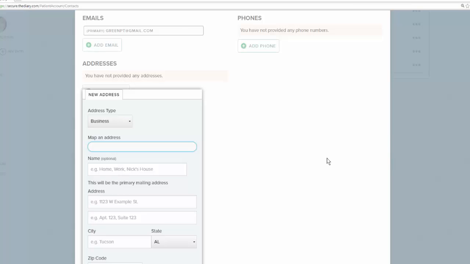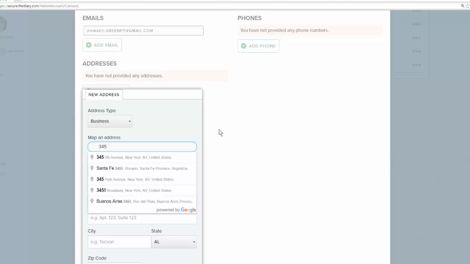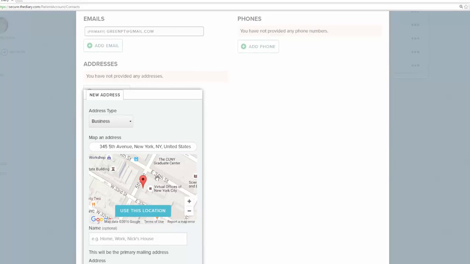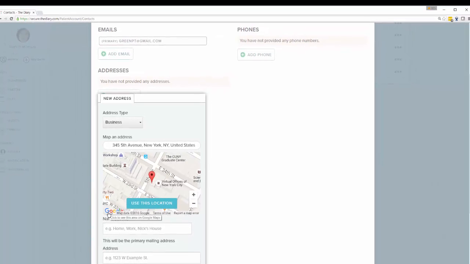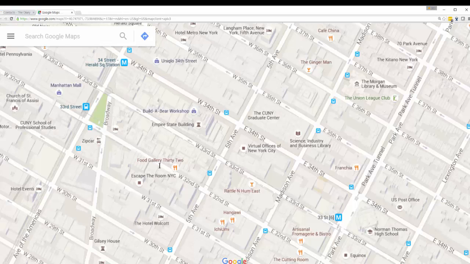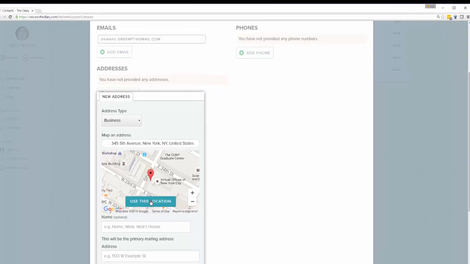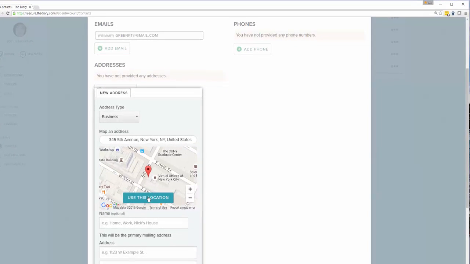If I start typing in the address, it brings up a list of possible choices. If any of these are correct, I can just choose it. And a convenient map will pop up. And if I click on the Google logo, that actually opens up Google Maps in a new tab. I'm going to go ahead and close this. If this is the correct address, I can just go ahead and click Use this location. If that address was not correct, I could just finish typing it in. I'm going to say Use this location.